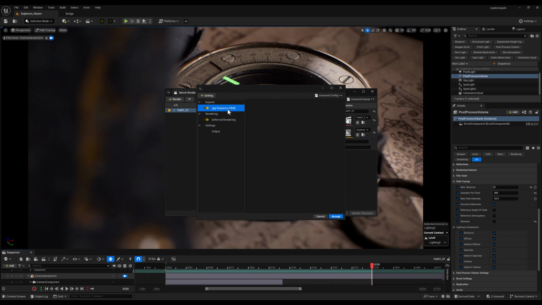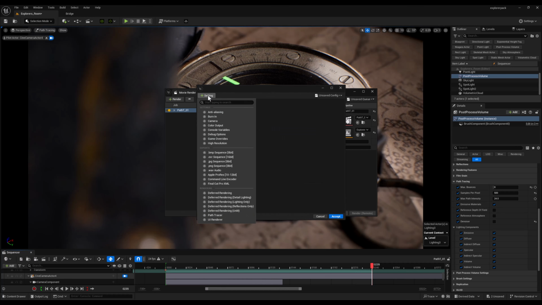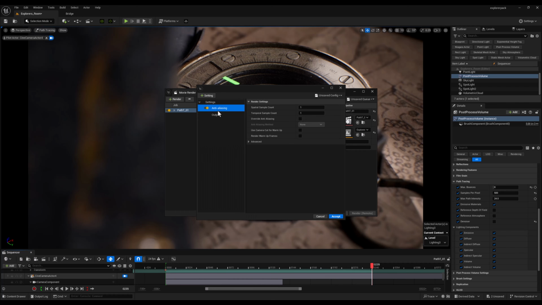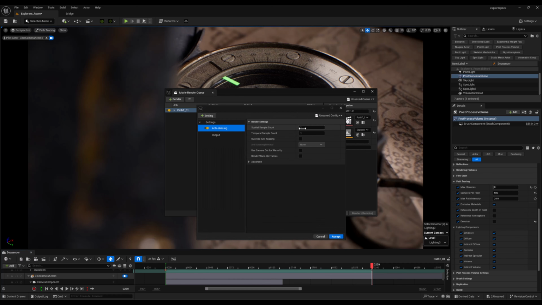Now, let's start by adding anti-aliasing. I'm setting both spatial and temporal sample counts to 16. That means for every frame, Unreal is going to take 16 spatial samples per pixel and 16 temporal samples to reduce noise and smooth out motion. Super useful when working with path tracing, where noise is a big deal.